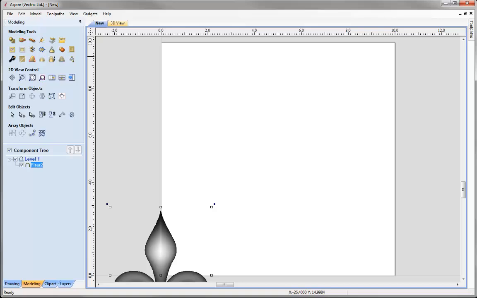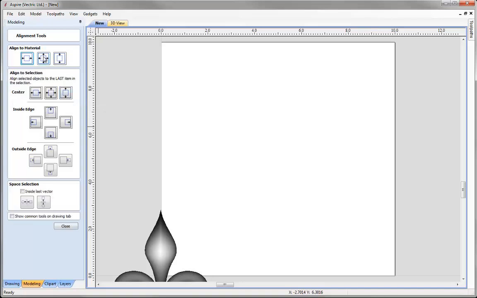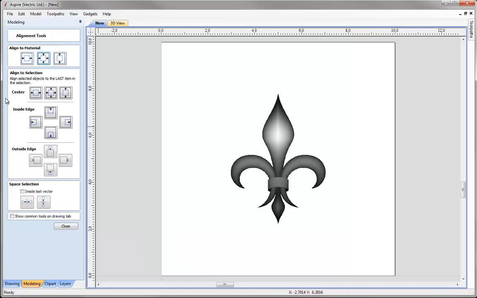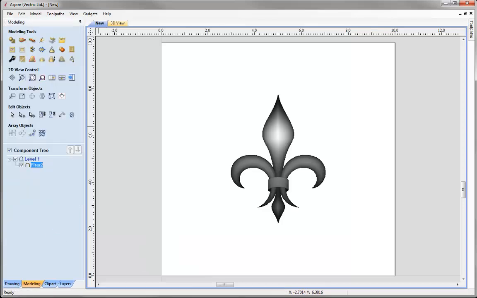So it's important to note here that it imports at the size and place that it was originally saved in. So if that's selected, I'm just going to come over to transform objects. We're going to align that vertically and horizontally to the centre of my material. Then we could close that down.